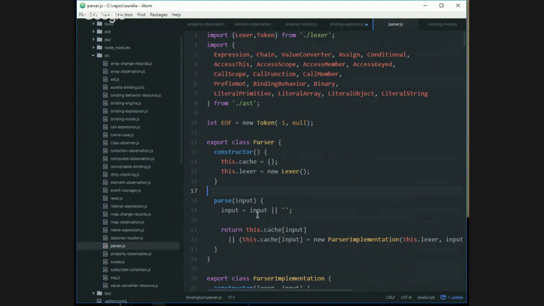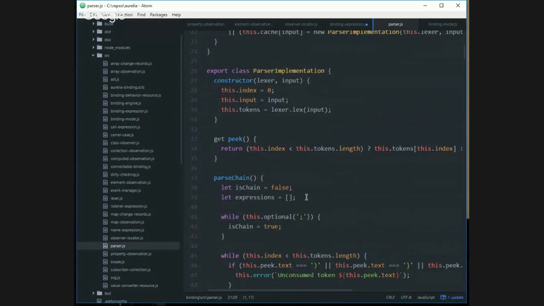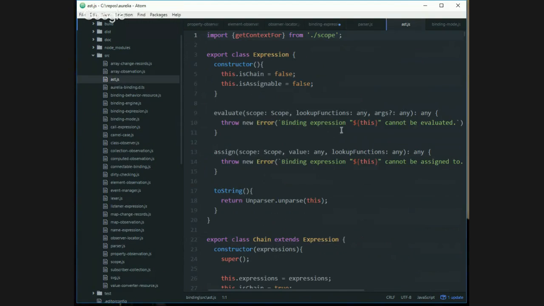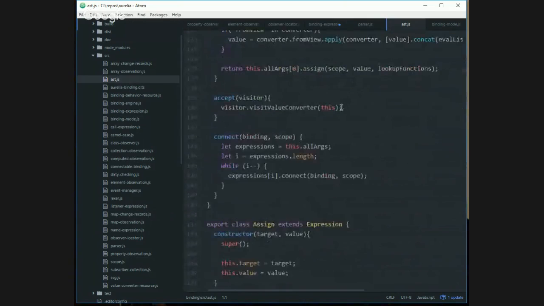The first step is to look at the string input. Is it in the cache? If it is, return the cached abstract syntax tree. Those are stateless, so we don't have to create a new tree every time we encounter the same binding expression. But if it's not in the cache, then the actual parser implementation is going to pass that string on to the lexer, which is going to tokenize the string, so split it up into a series of tokens, which can then be consumed by the parser and produce the expression. I'm just skipping through some of the more complex expressions.